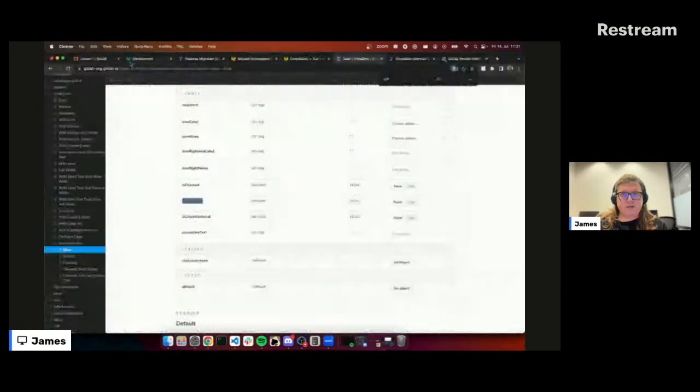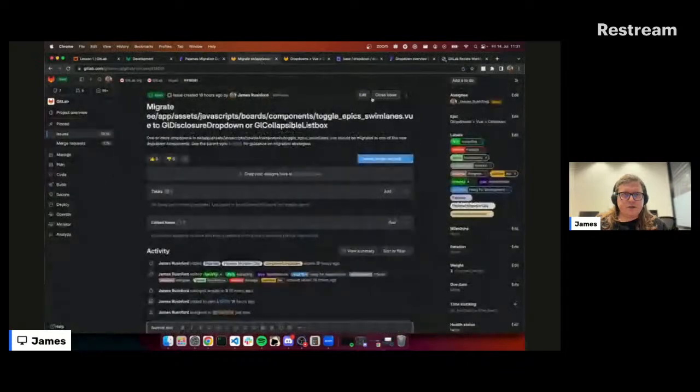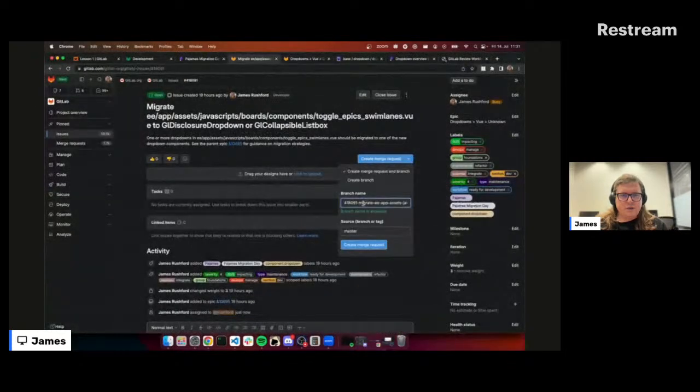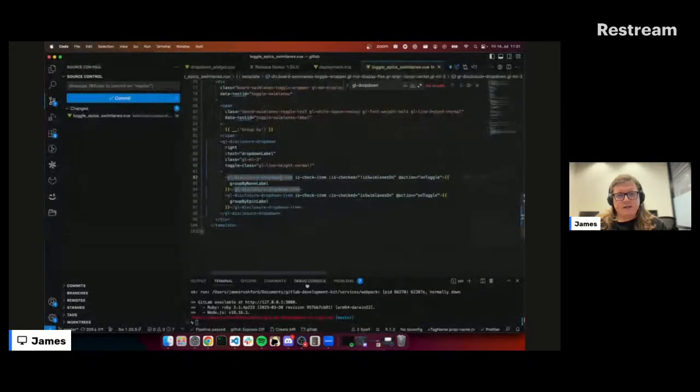Before I forget, I'm going to create a branch. You can get a handy branch name here, and if your branch name starts with the issue number, it automatically connects the merge request to the issue.